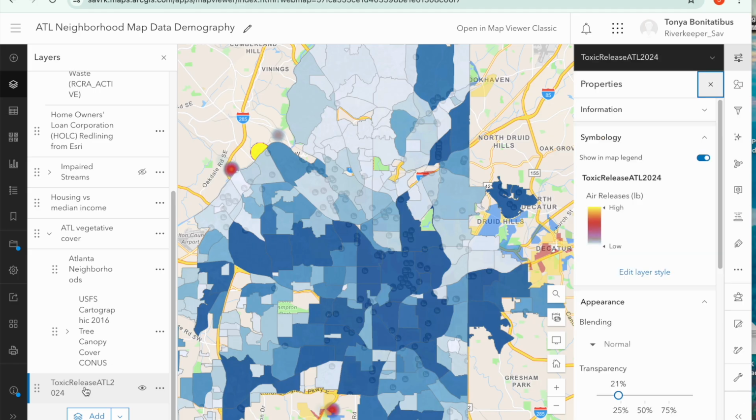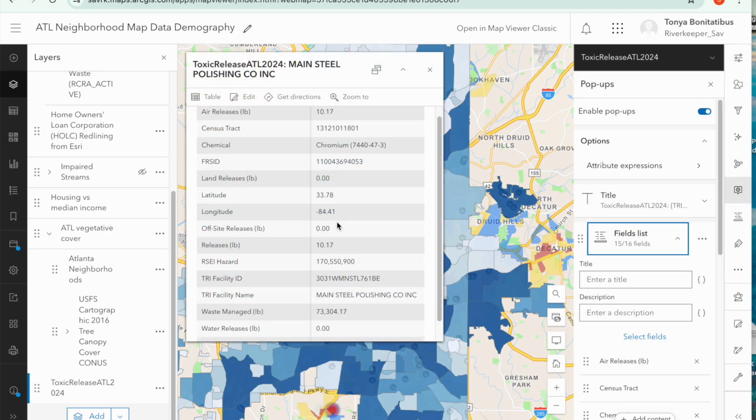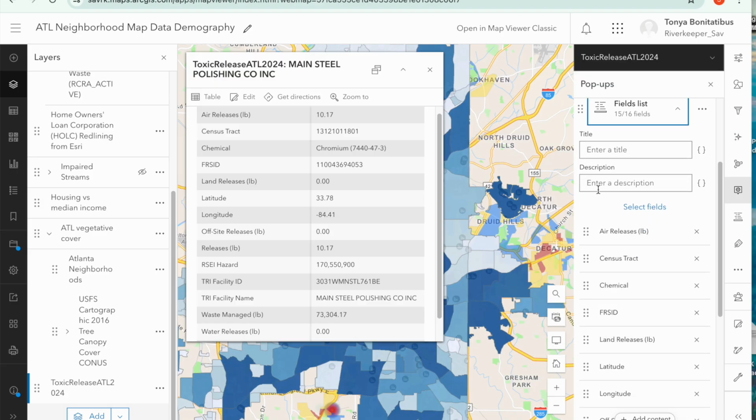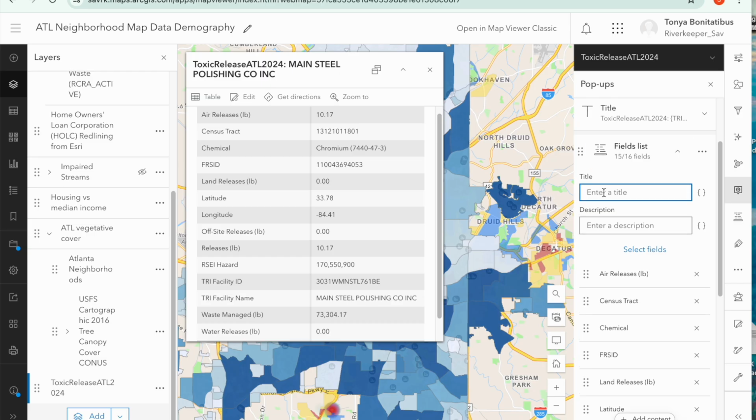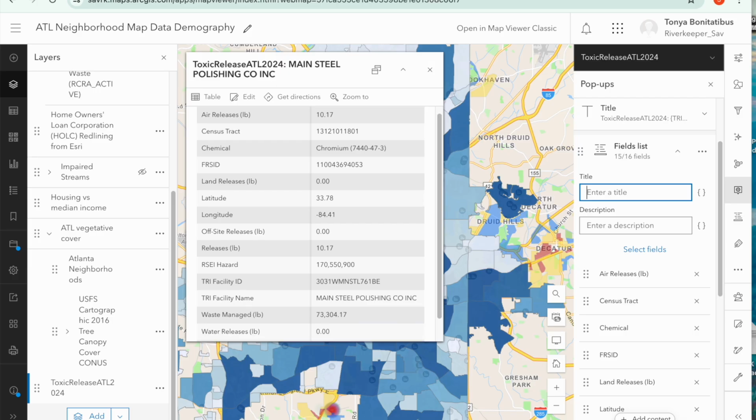And then with our last one, the toxic releases, let's come down here to our pop-up field list. That's got all kinds of stuff here. So let's go ahead again. Let's add our title. So this is, let's do this.